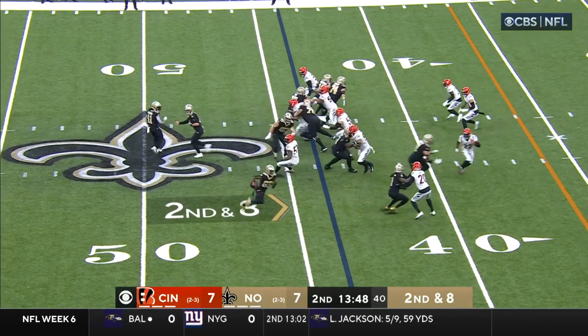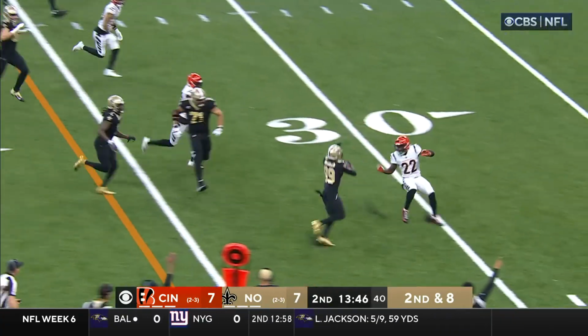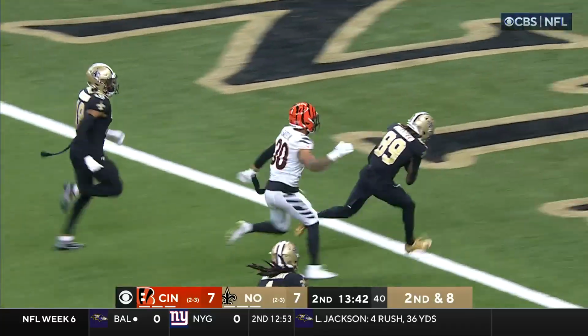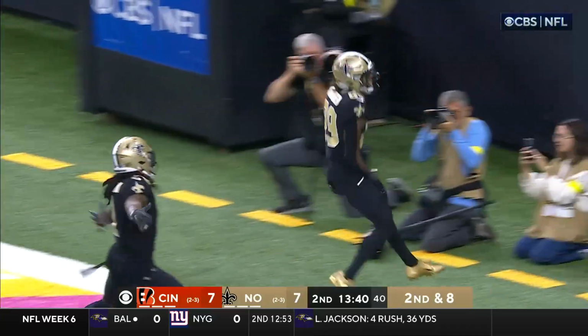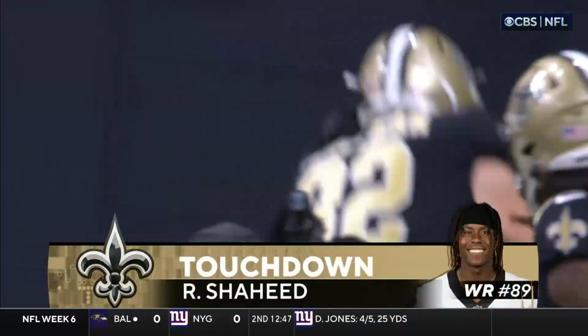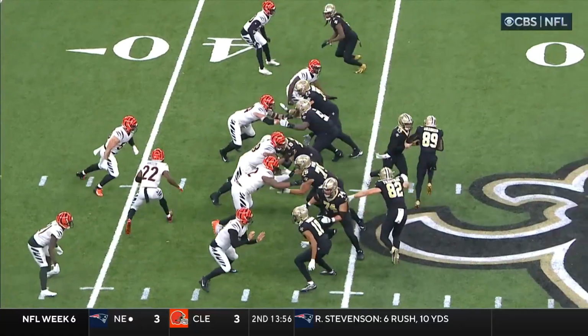Now he spends most of his time in the quarterback room as a quarterback. This is Rashid Shaheed, and Shaheed breaking inside the 10 to the 5, touchdown. And he showed a little speed here.